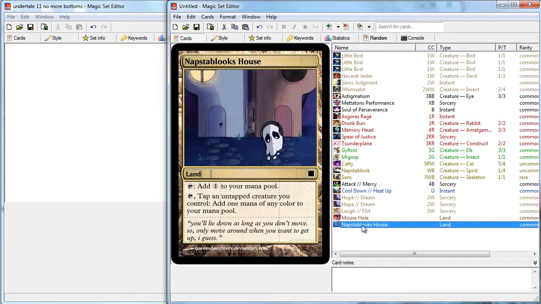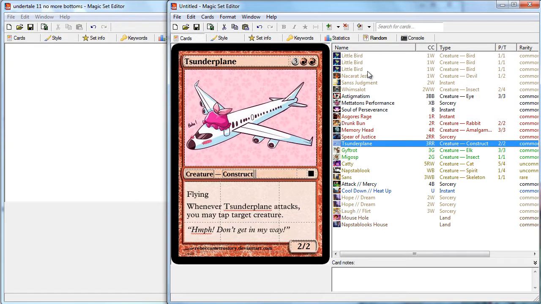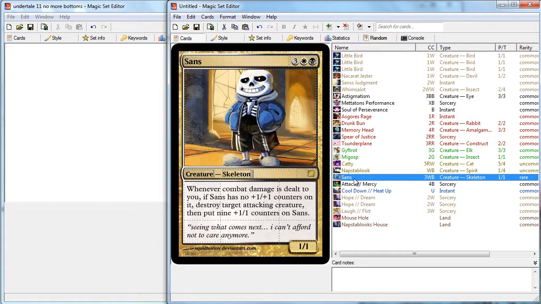Well, then we should look for more fixing. Right, in this third pack, we're either going to need to pick up more fixing or just go more dedicated white-red and then maybe just splash Sans or something like that. Okay, well, let's see what we get in the next pack.